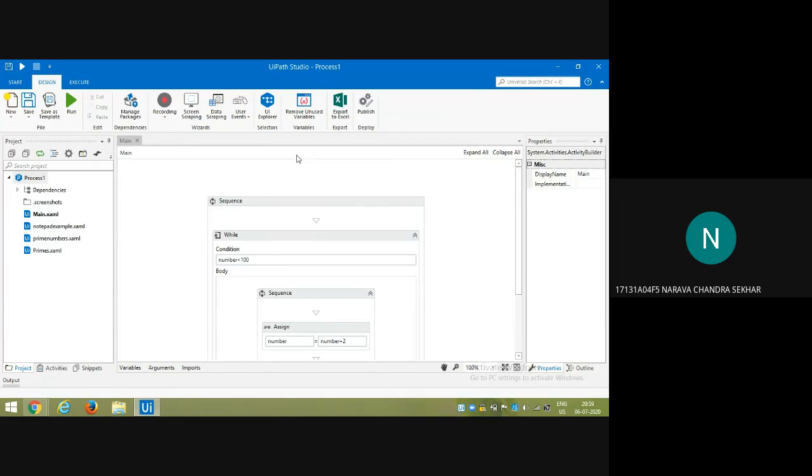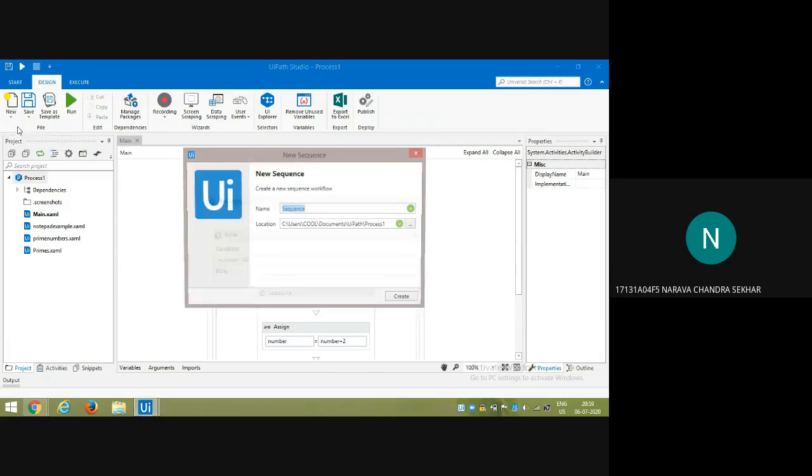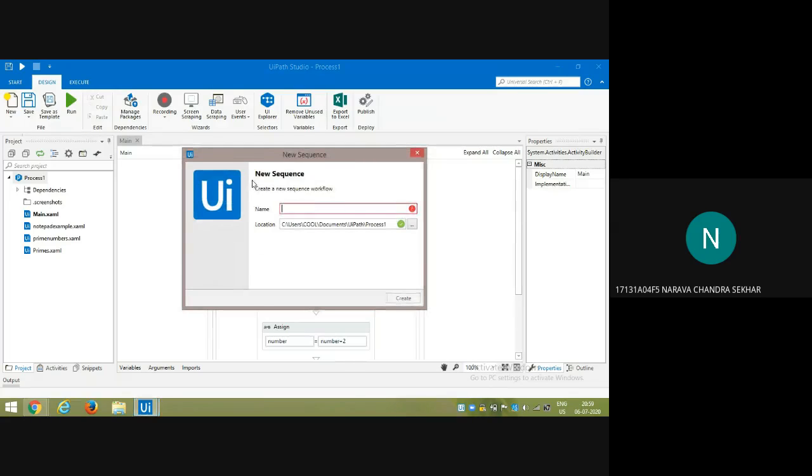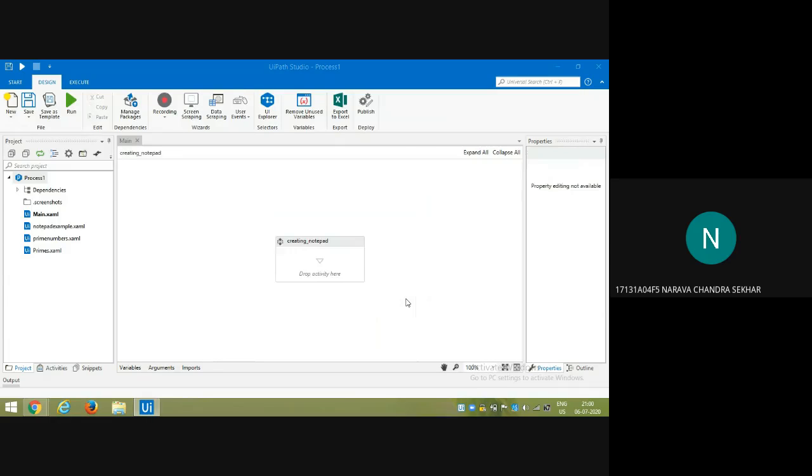In this video, I want to explain how to create a notepad file in UiPath Studio. So first we want to go to the new and click on the new sequence and name the sequence as creating notepad. Click on create. So the new sequence was created.